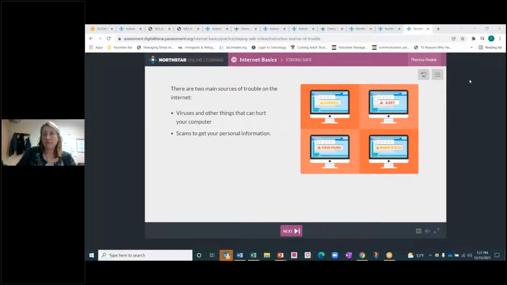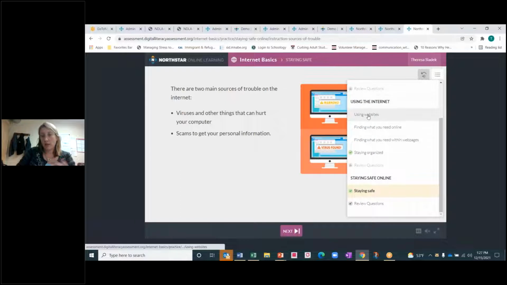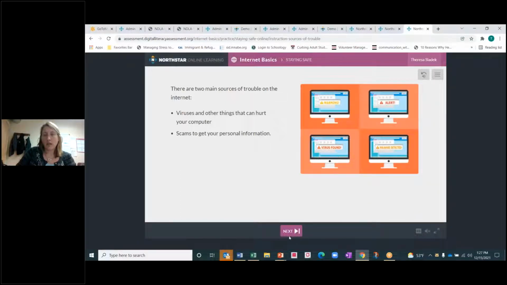spend a few minutes with them, again, reminding them of the navigation, which is pretty much the same as in the assessments. So you can replay the audio, you have the menu where you can move around in the practice and the self-directed online learning to different pieces, and then you have your next button. The other thing that you want to tell them about in the self-directed online learning is that there's going to be several different types of screens.